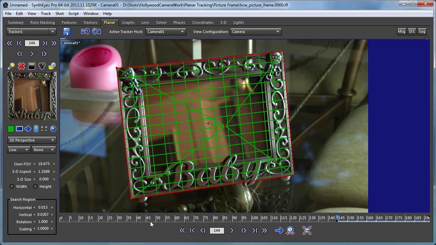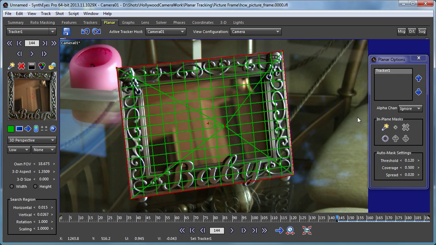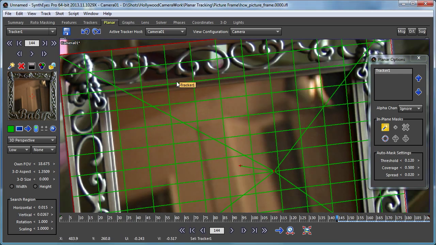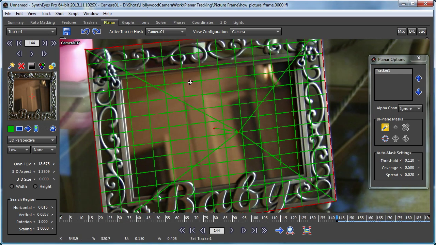Now let's think about what we want to do about that interior portion. There you can see the rest of the room in that mirror pretty nicely. So I'm just bringing up the planar options panel, and remember that if your monitor is bigger, it's sitting underneath the search region. In this planar options panel, there is the section that's in-plane masks, and that's what we're going to be working with today. So to create a mask, we're just going to click on the Create wand.